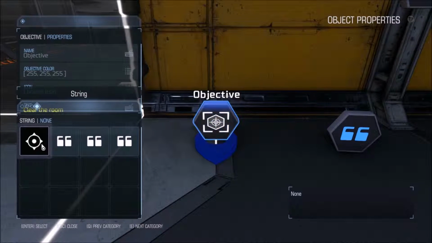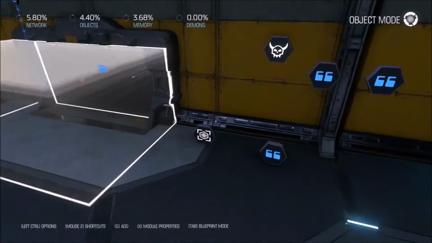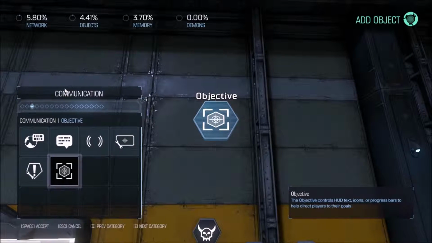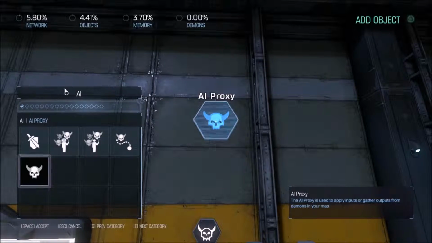There we go. String. Completed message. I must have not hit the buttons right. Completed message variable. Put that in there. Make sure you're hitting the right buttons, unlike me. And we're also going to need an AI proxy to detect when a demon is killed. So let's grab that really quick.